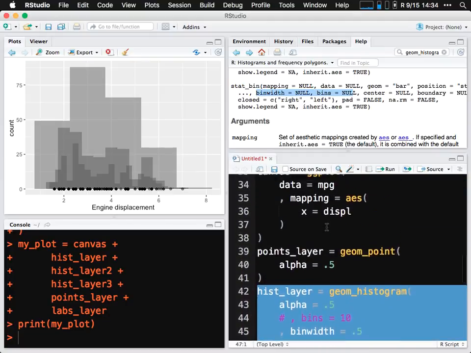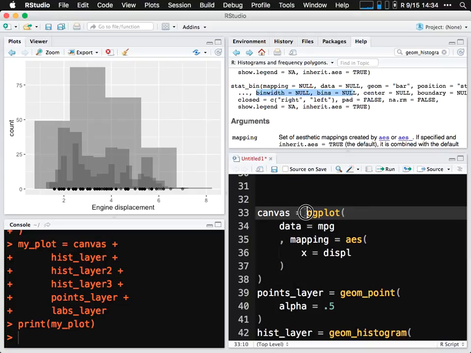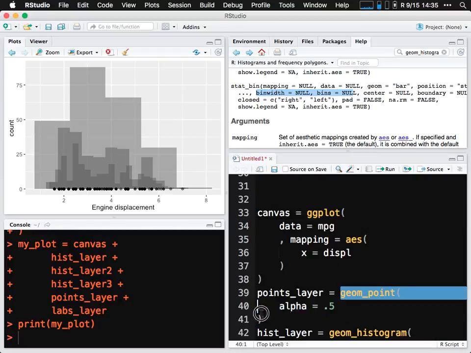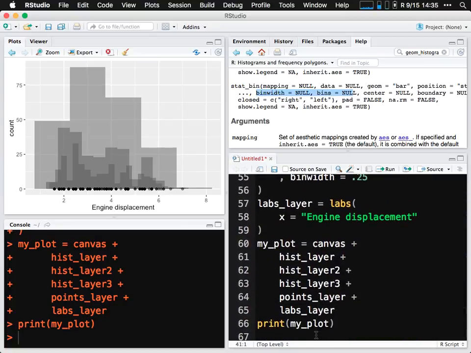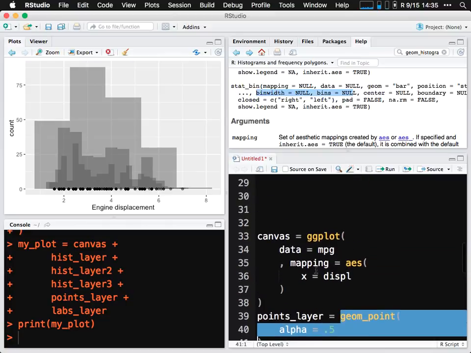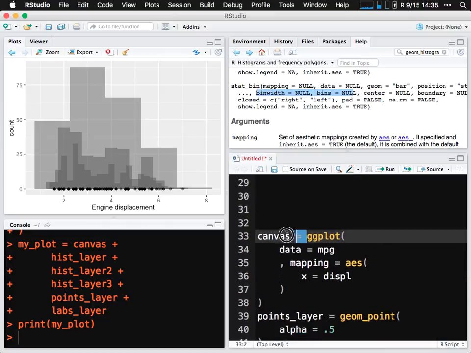So one other thing is that the way in which I've shown you differs from the way that you'll see code online and elsewhere. People don't typically store the base thing in an object, and then this layer in an object, and then this layer in an object, and then add them all together at the end like we have. Usually what they do is they say, I'm just going to create my plot right away.